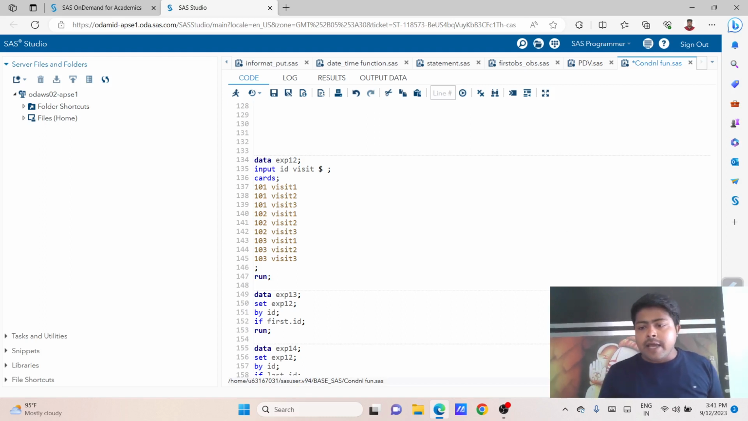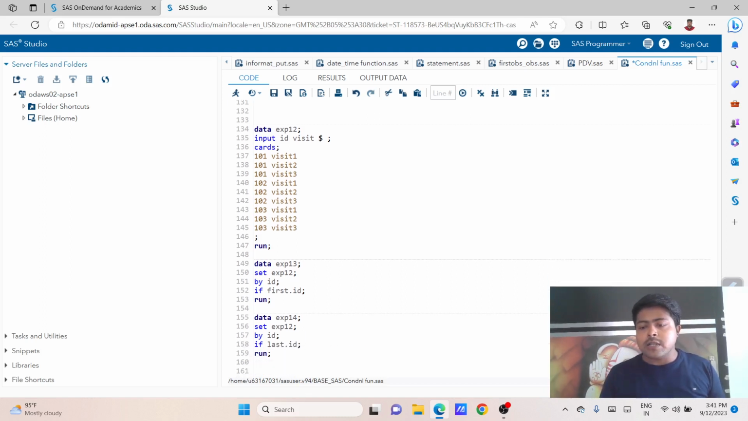And again, we have the data step with first dot and last dot. So what is the importance of this first dot and last dot? Suppose you are working in any organization. Let's take a scenario based example.